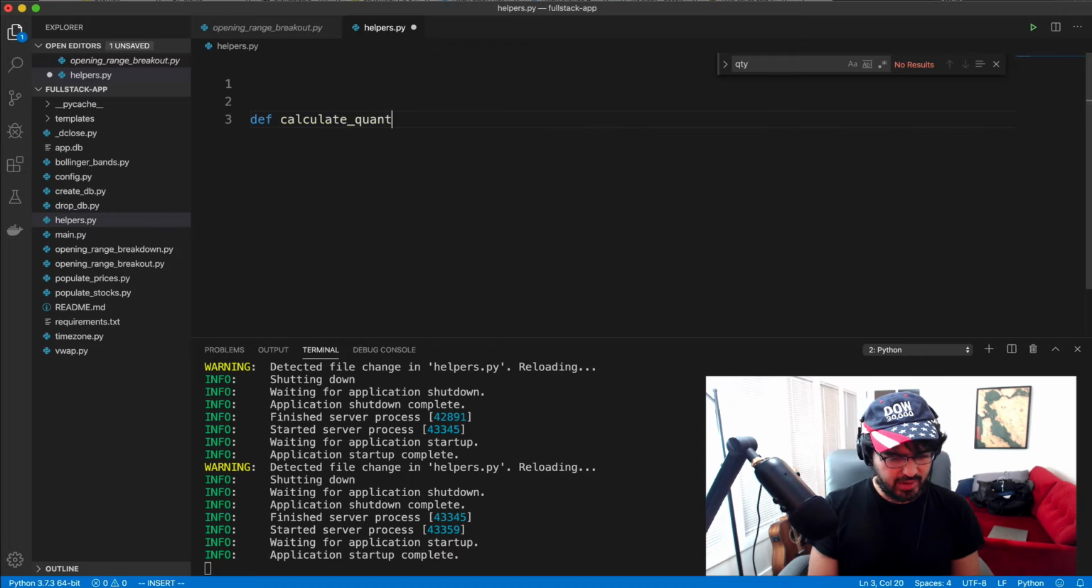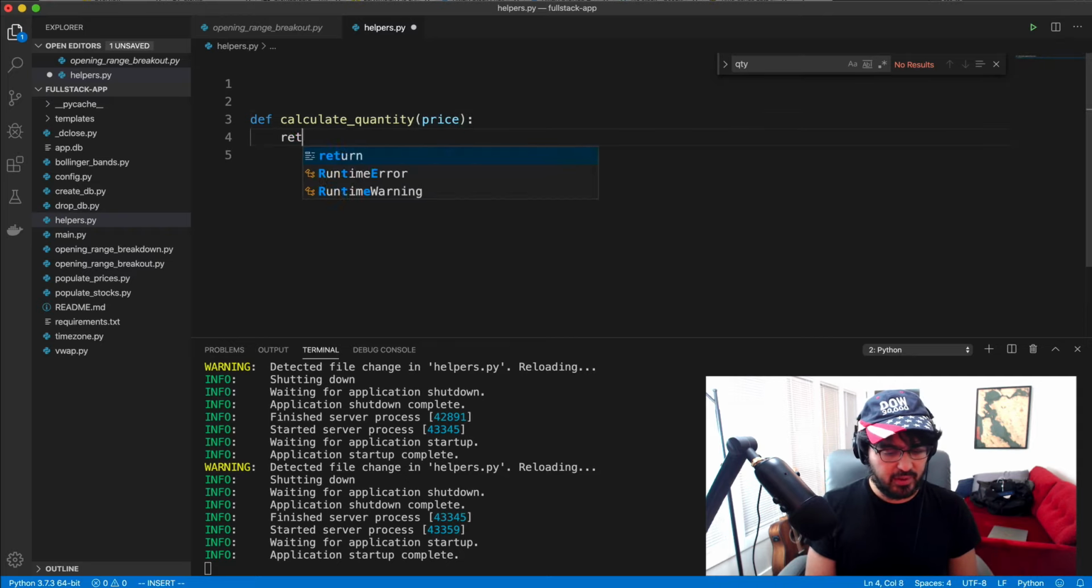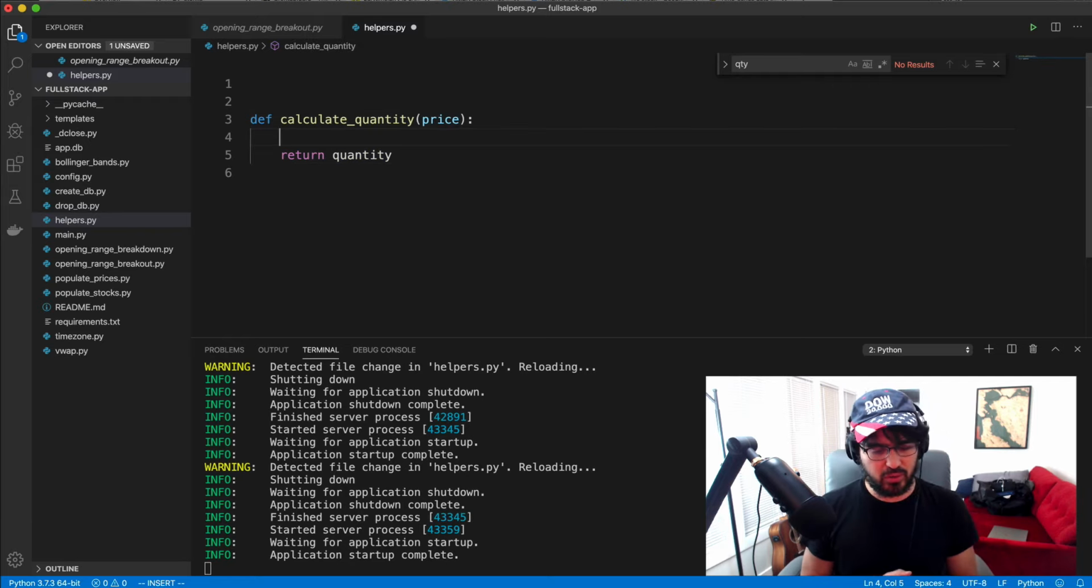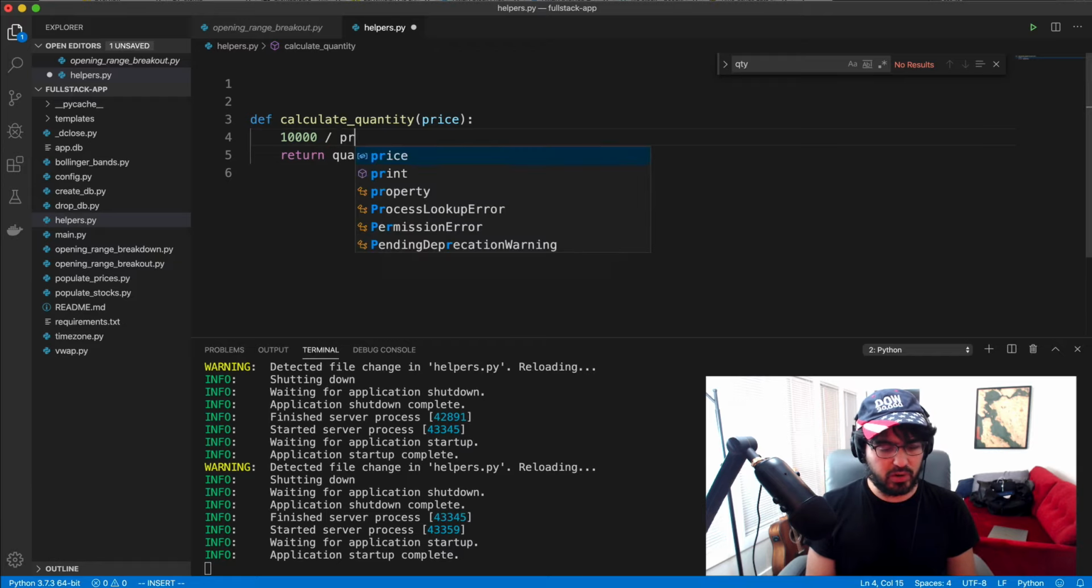It will take one input, the price of the stock, and then it will return the quantity of shares to buy. So the input will be price, and then we'll return some quantity to buy. And how do we know the quantity? Let's define some fixed dollar amount, and let's say that number is 10,000. Then we'll just divide by whatever the price is.